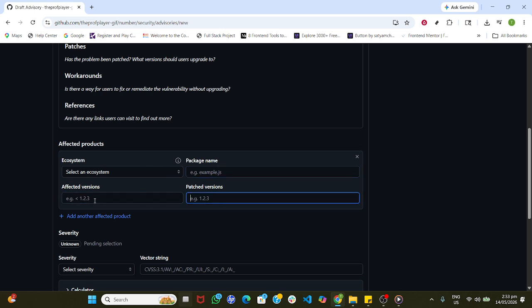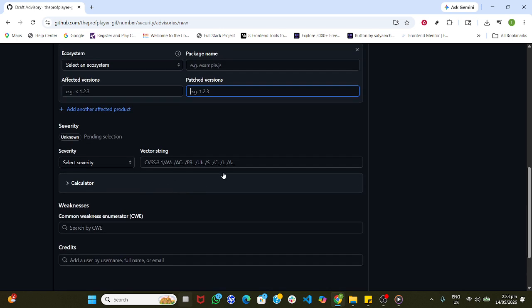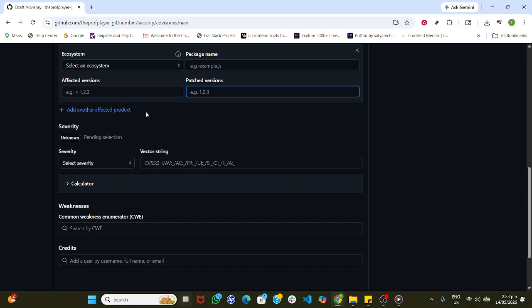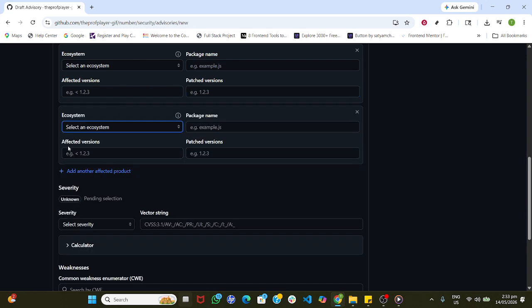For severity, either pick a level directly or open the calculator to generate a CVSS score. The calculator helps you assess exploitability and impact, so your severity rating is consistent and transparent.